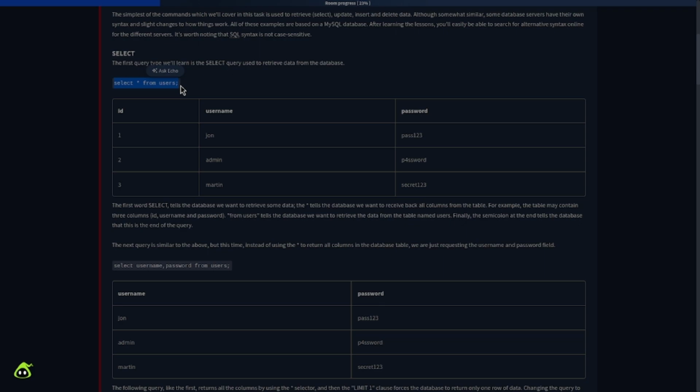Let's try to understand it with an example. The table may contain 3 columns. Let's visualize our previous shop database having a particular table of users' information, a username and a password, where each username has a password. Here we can say we have 3 columns. So when we say SELECT * FROM users, it's going to show the columns being stored. It tells the database we want to retrieve data from the table named users. Finally, the semicolon at the end tells the database that this is the end of the query.